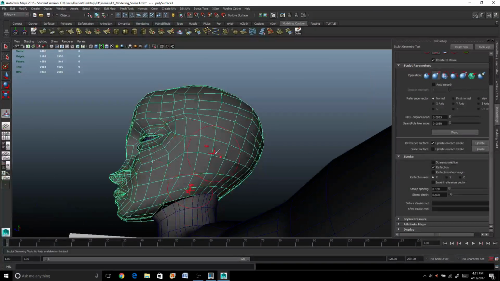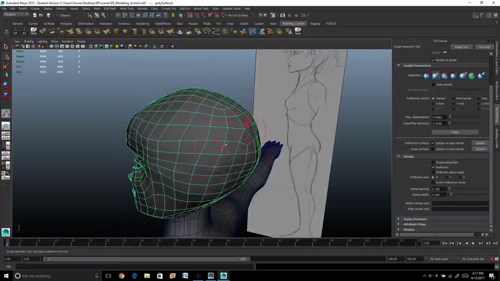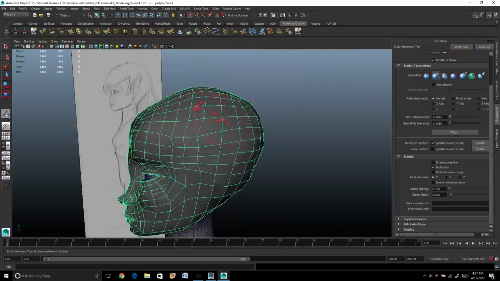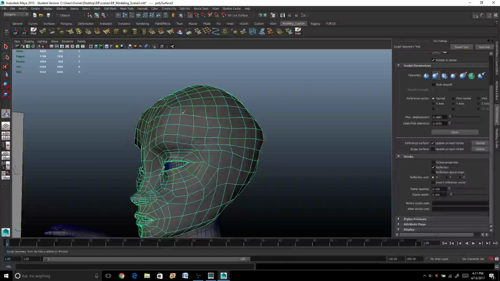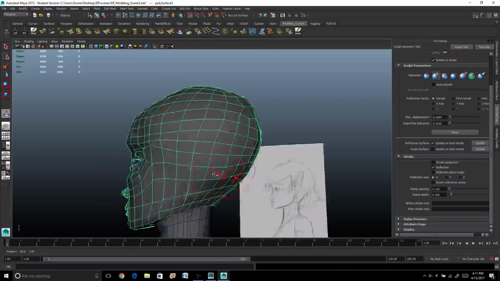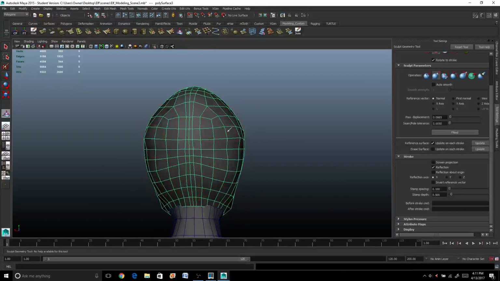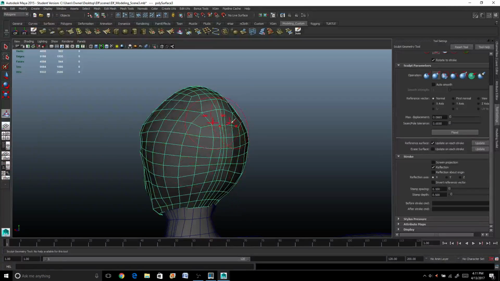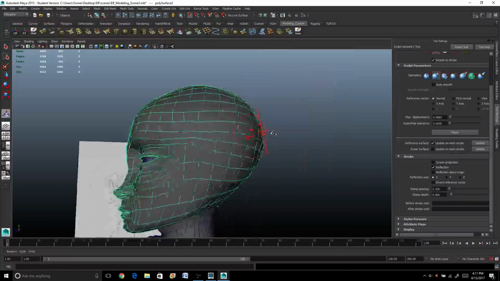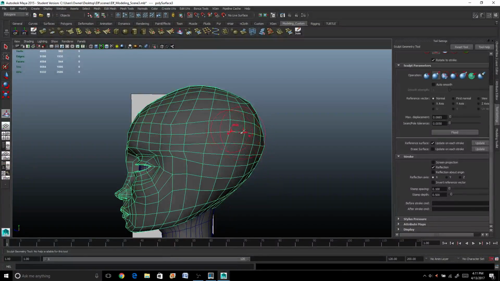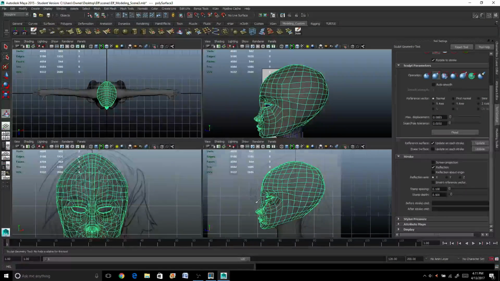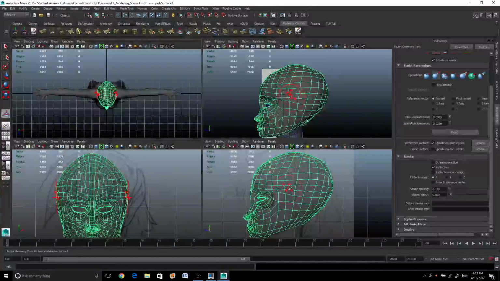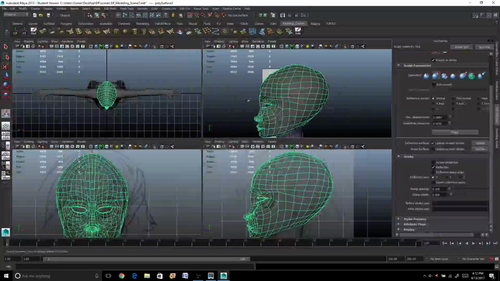So again, just holding down shift and just clicking until the geometry looks about right to me. Okay, I think I'm just about happy with that. Let's go ahead and take a look at the views from the side. That looks reasonable on this angle as well. So I think that we did a pretty good job here.